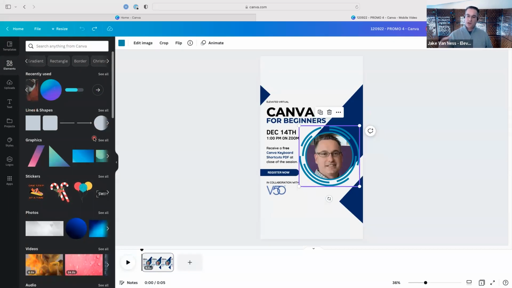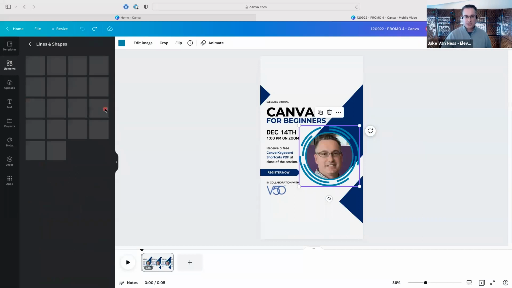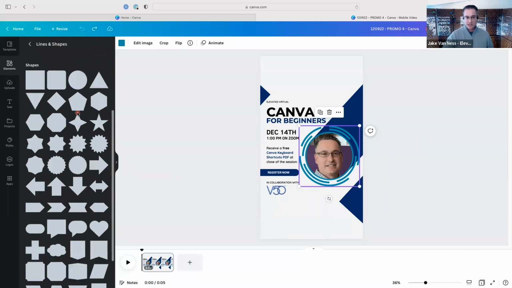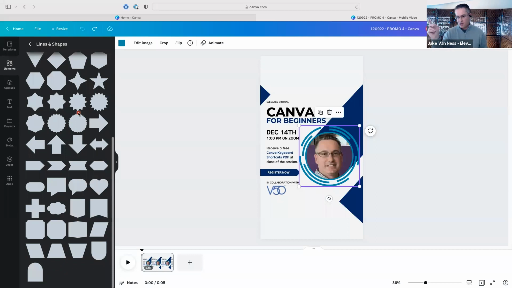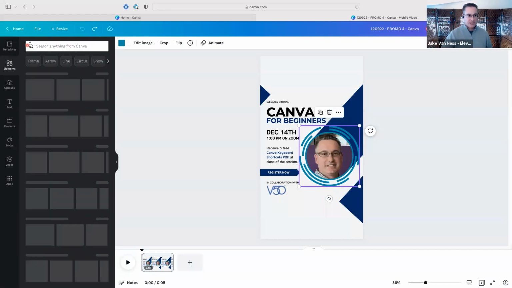But if you just want to go into lines and shapes, you just hit see all. And now you're in lines and shapes. So you don't have to scroll to the right in order to see everything. You can just click on that. And to go back, just hit this here.